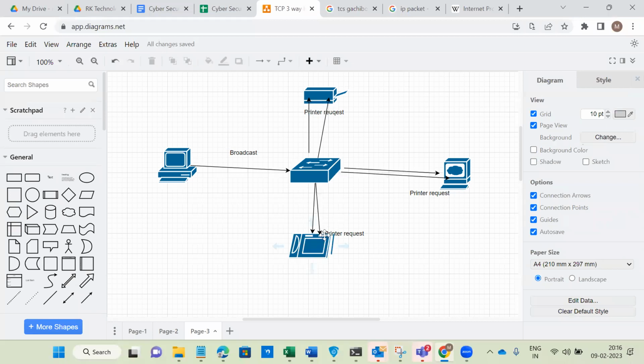So the printer request is going to the web server, and it is going to the tablet also. Now, for example, the web browser is responding back: I am the printer, so you can forward the request to the computer or user. Will the switch respond back to the computer?